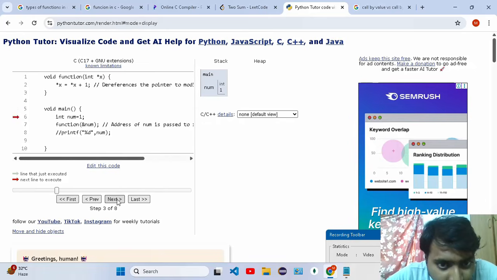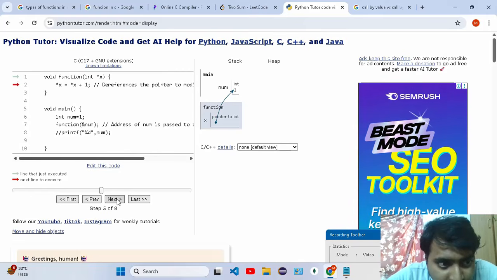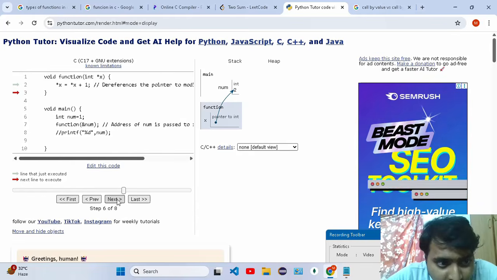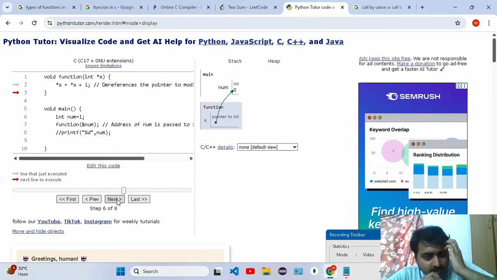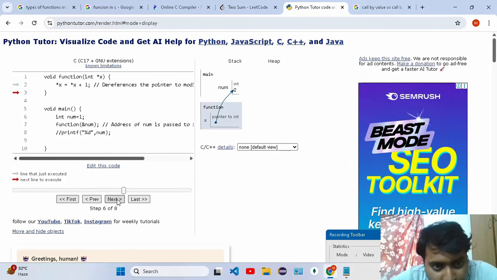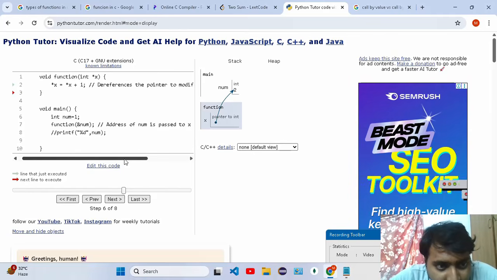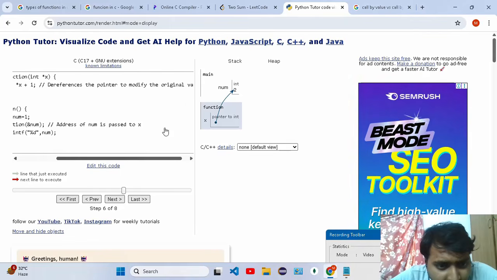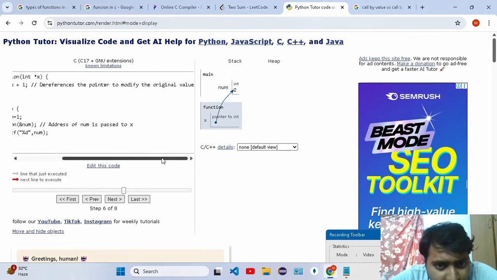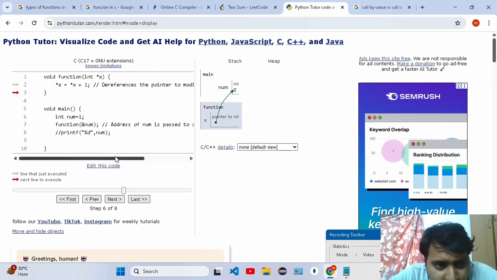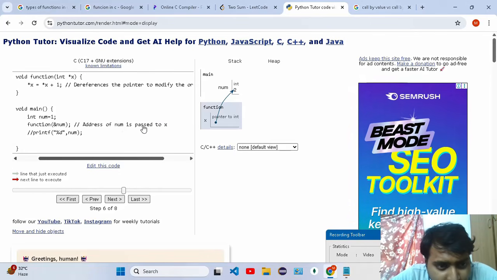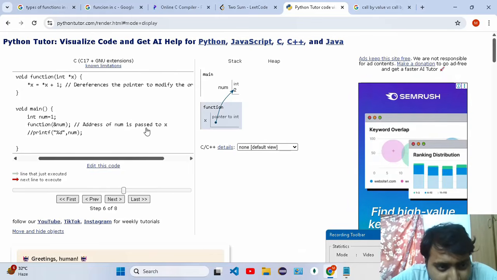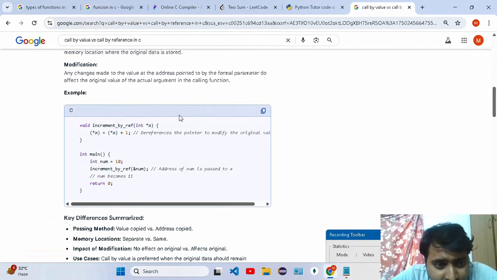We can modify number by writing star x equal to star x plus 1. Anything you can write, into 1 also, into 2 also, but some modification is done. That is why the comment says dereferencing the pointer to modify the original value. What is the original value? 1 was there, it is modified by the pointer, right? Correct. Now the address of number is passed to x. Ampersand means address, it is passed to x, that is what is written on the internet. Okay, Google, it is written.